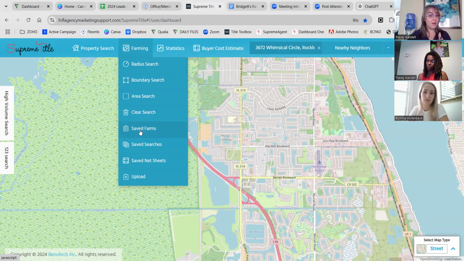So if you save them on here and keep looking at them weekly, you know that no matter what, you're looking at the most updated information on that farm, as opposed to exporting it. When you export a list into a spreadsheet, it's just static. It's just sitting there and it's not going to update itself. But if you save it in here, it's going to update constantly, which is very cool. So that's where the saved farms are.